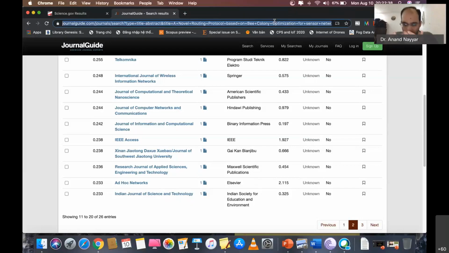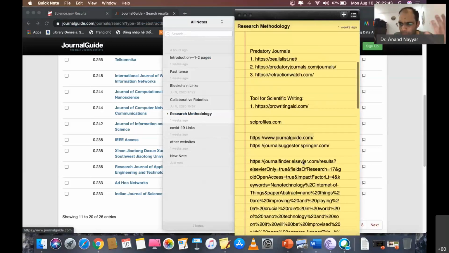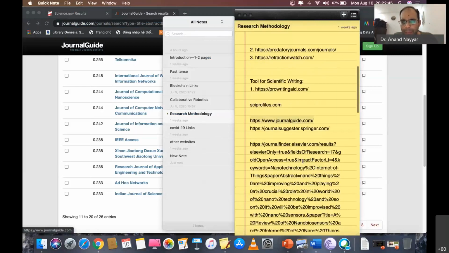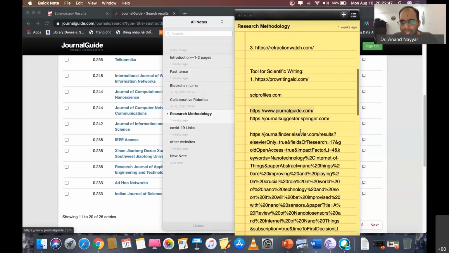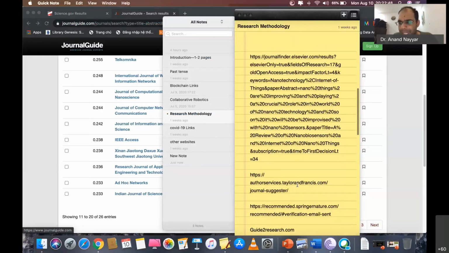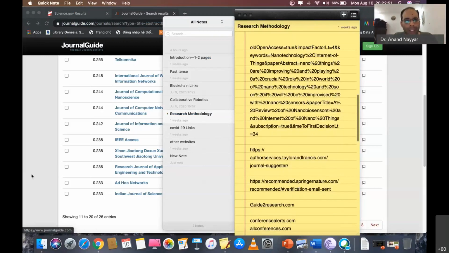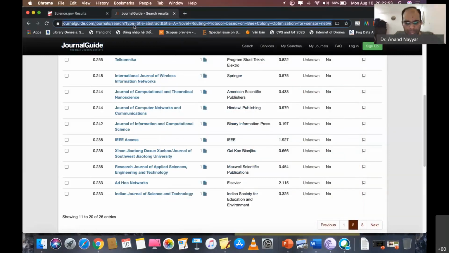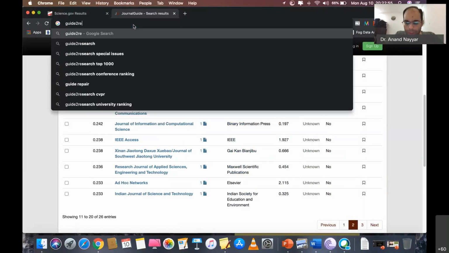Okay, everybody. Now the next tool that I would like to suggest, and I would not even like to open the website because it is the same. The same journal suggestion is from Springer, from Elsevier, and from Taylor. Now I would like to open the best website for all of you, that is called Guide to Research.